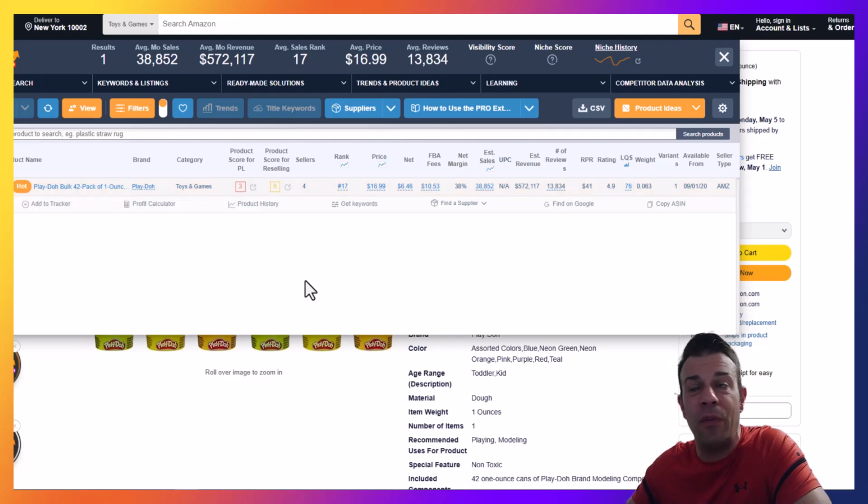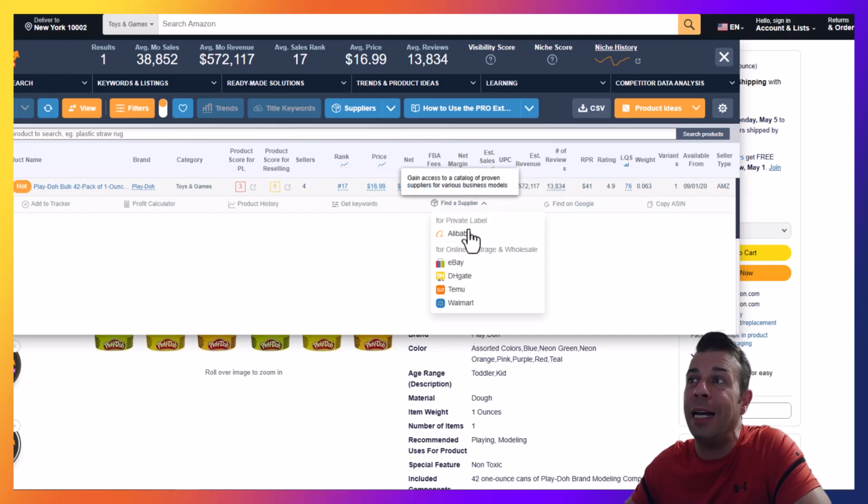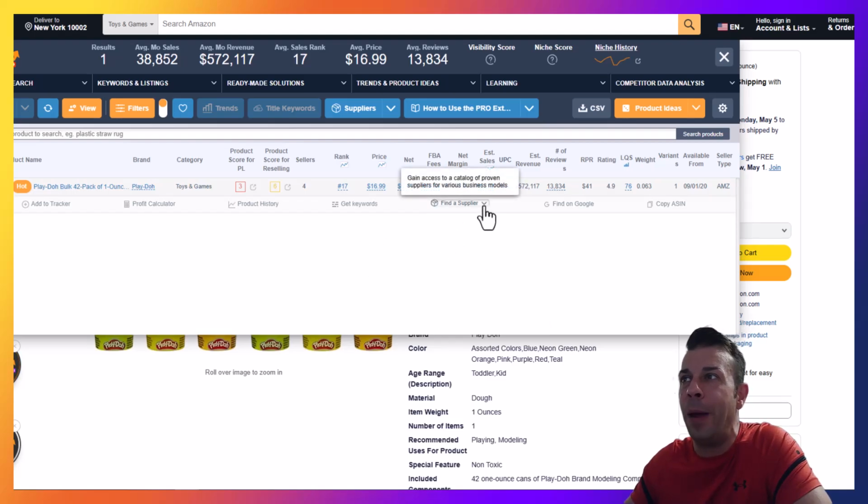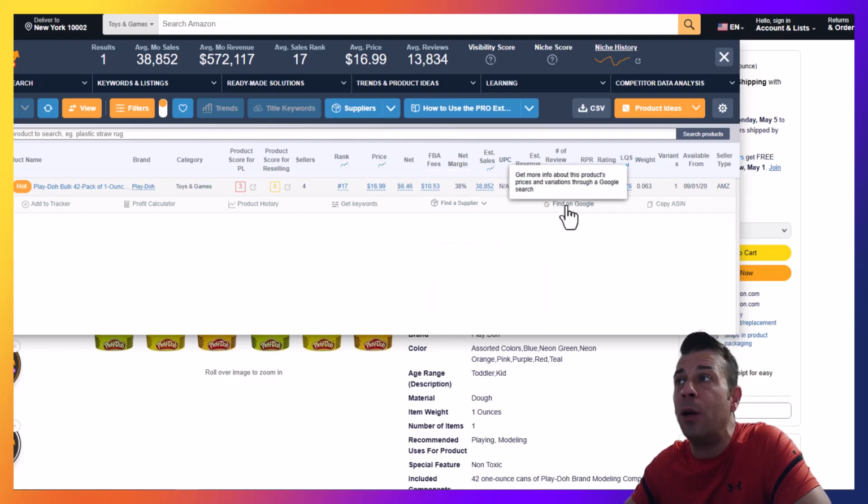So it's got very cool information, and the thing that I like the most is that we can click on find a supplier right here. If you are looking at products for private label mainly, in here you can go straight to the product on Alibaba, but for wholesale we are going to be looking at find on Google.